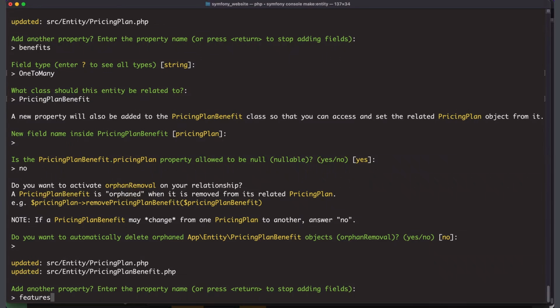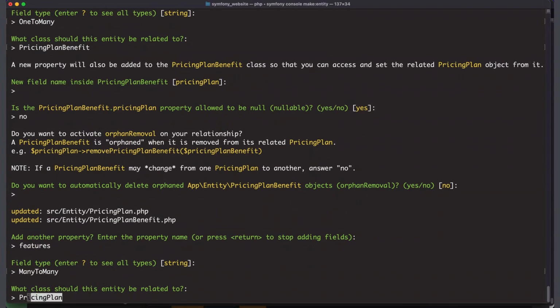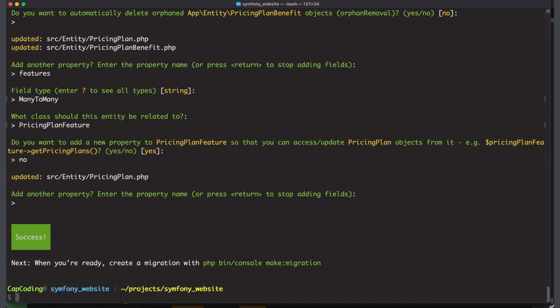Next property will be features, with type many-to-many. And as related entity, specify pricing plan feature. And don't create a new property inside pricing plan feature, as it is independent entity and it shouldn't know anything about pricing plan. That's it.